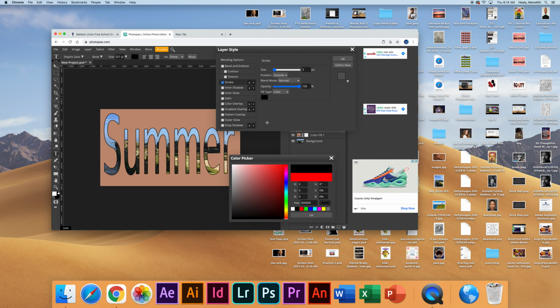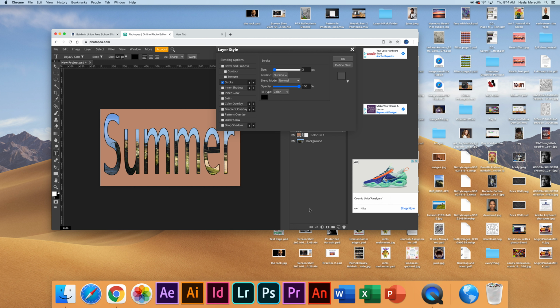So you can make a stroke on the outside of your letters. You can make it bigger. This is what we saw in the video yesterday. You can make it bigger or smaller. I'm going to say okay to that. I'm going to leave that like that, but I want to put a shadow here. So I'm going to do a drop shadow.